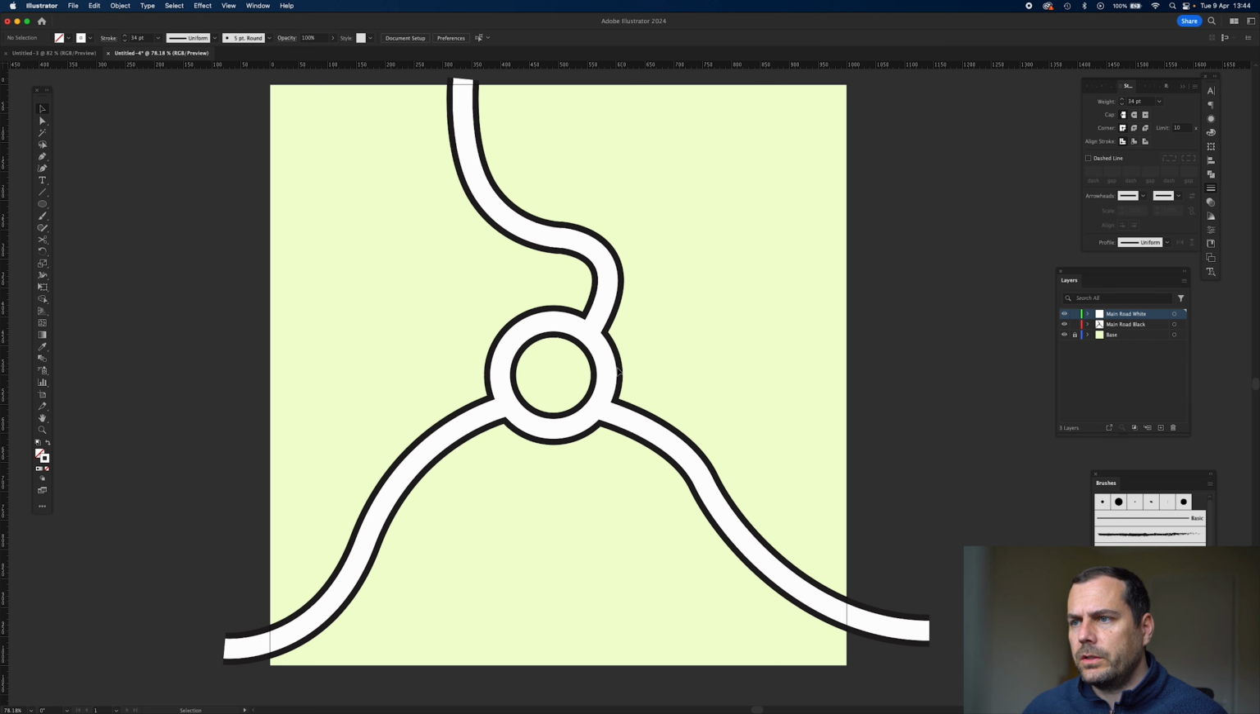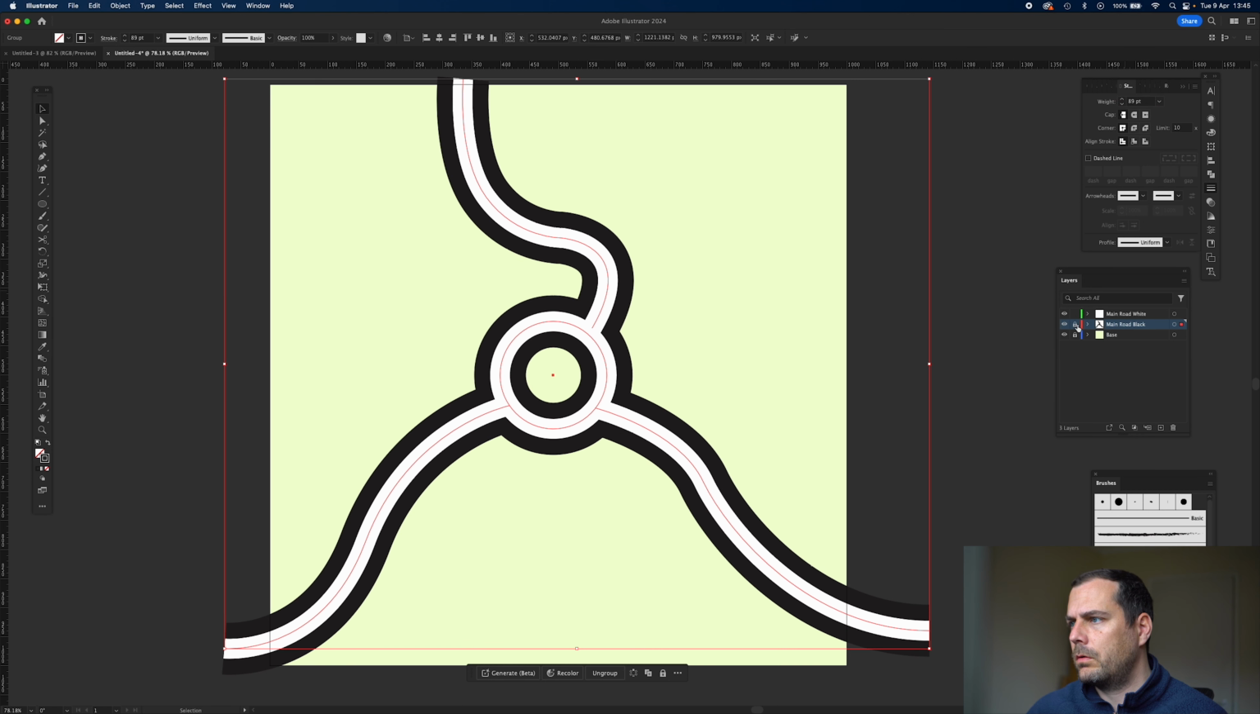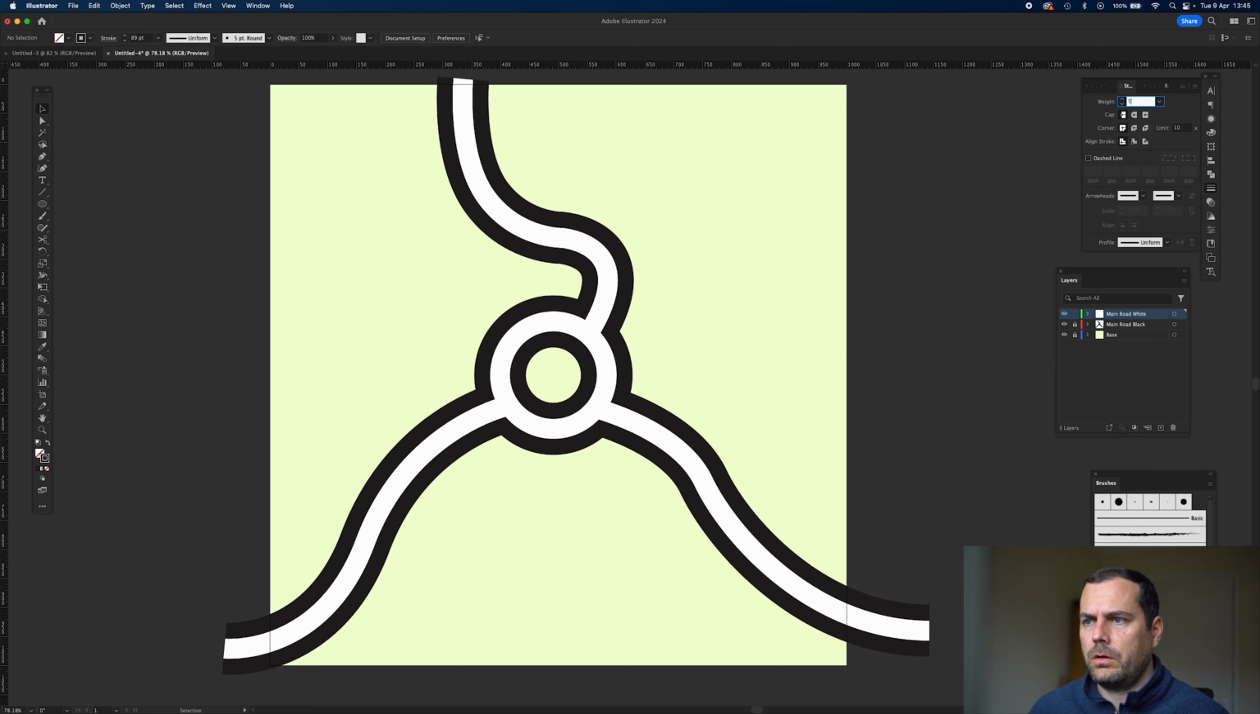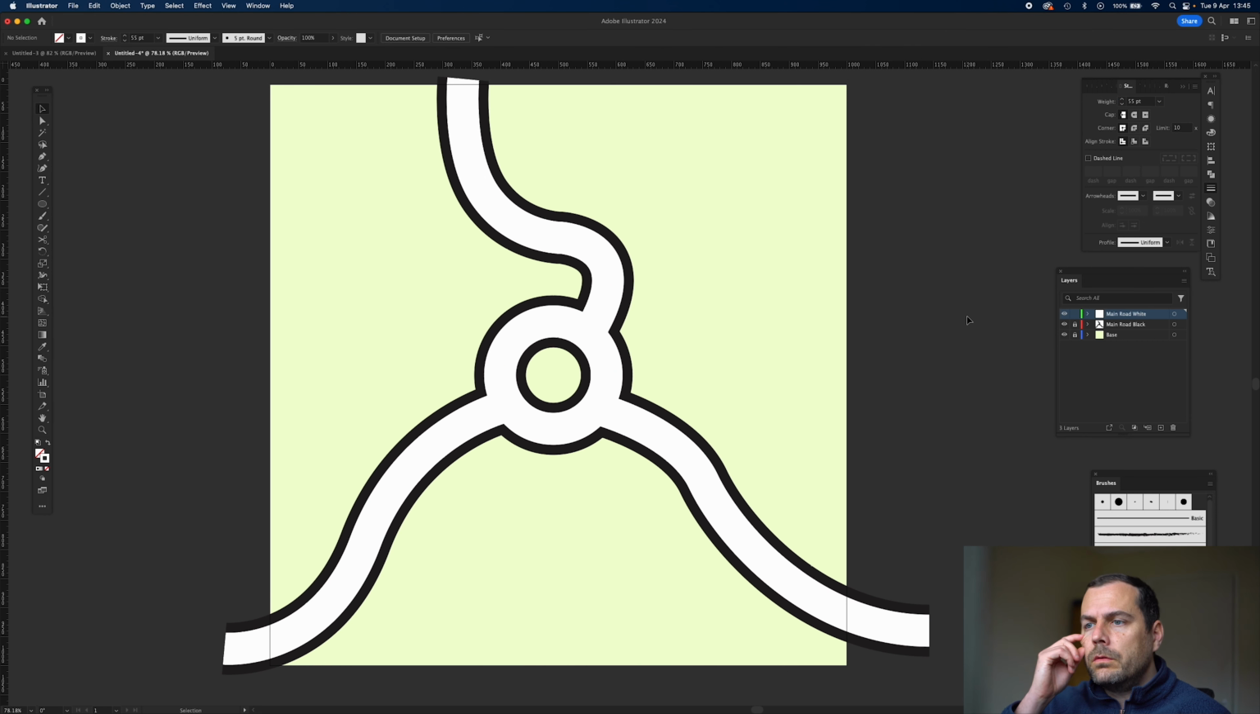I think what I'll do actually is just increase the stroke on all of these. Let's bring that up. Say, oops, 55. Okay. Let's lock that. Let's create a fourth layer.